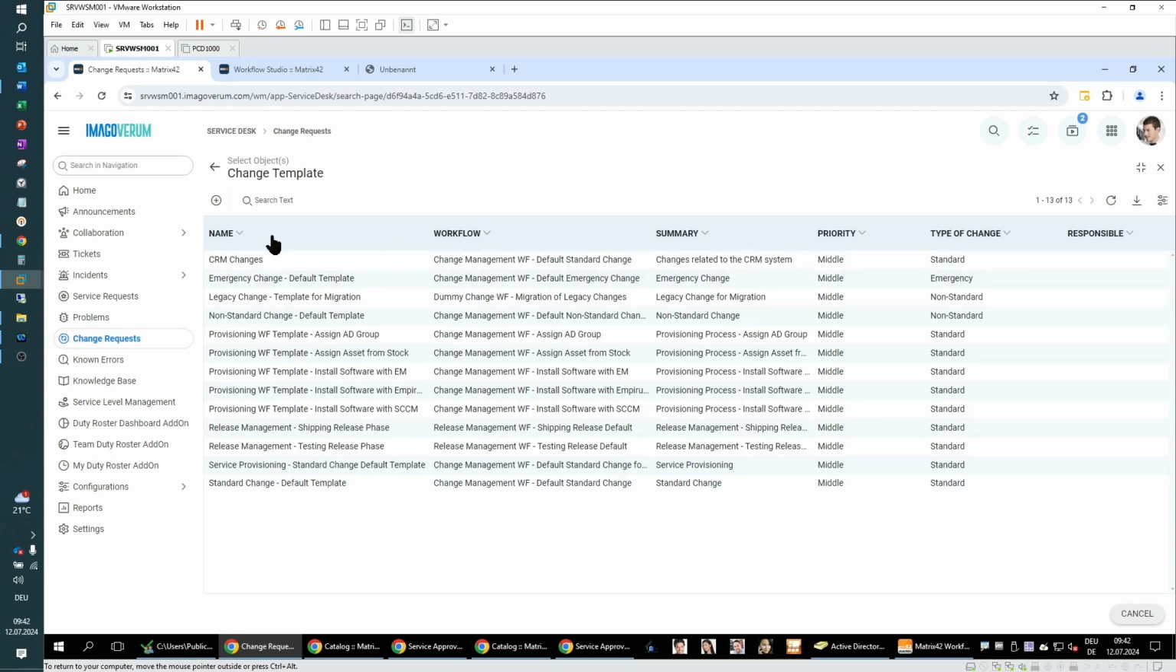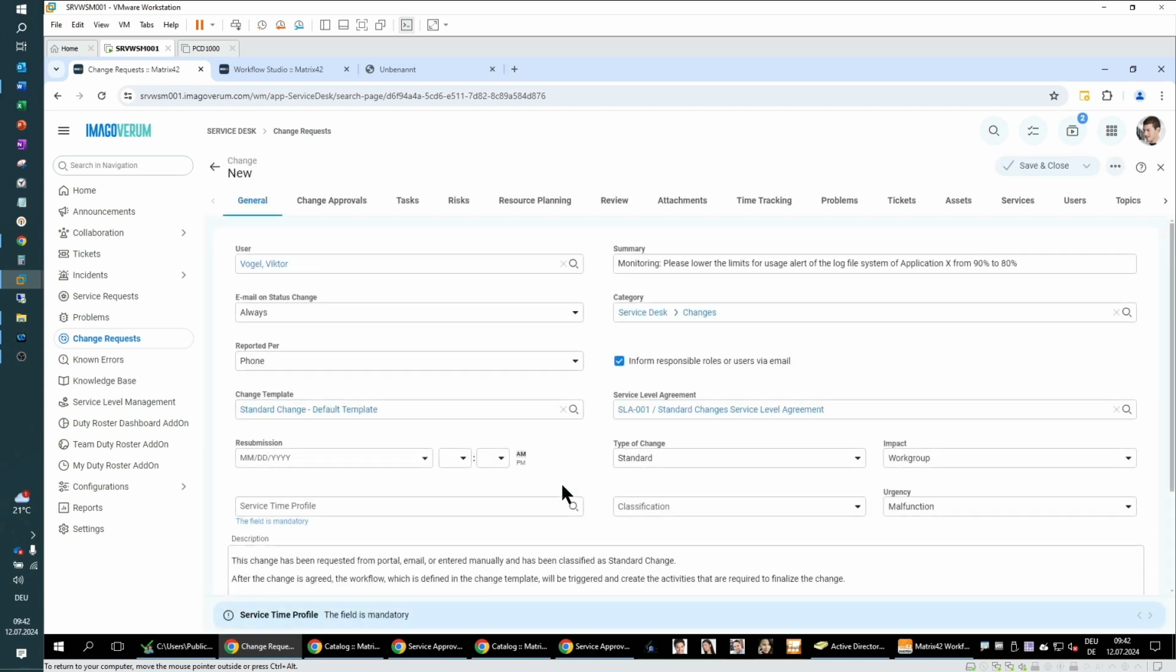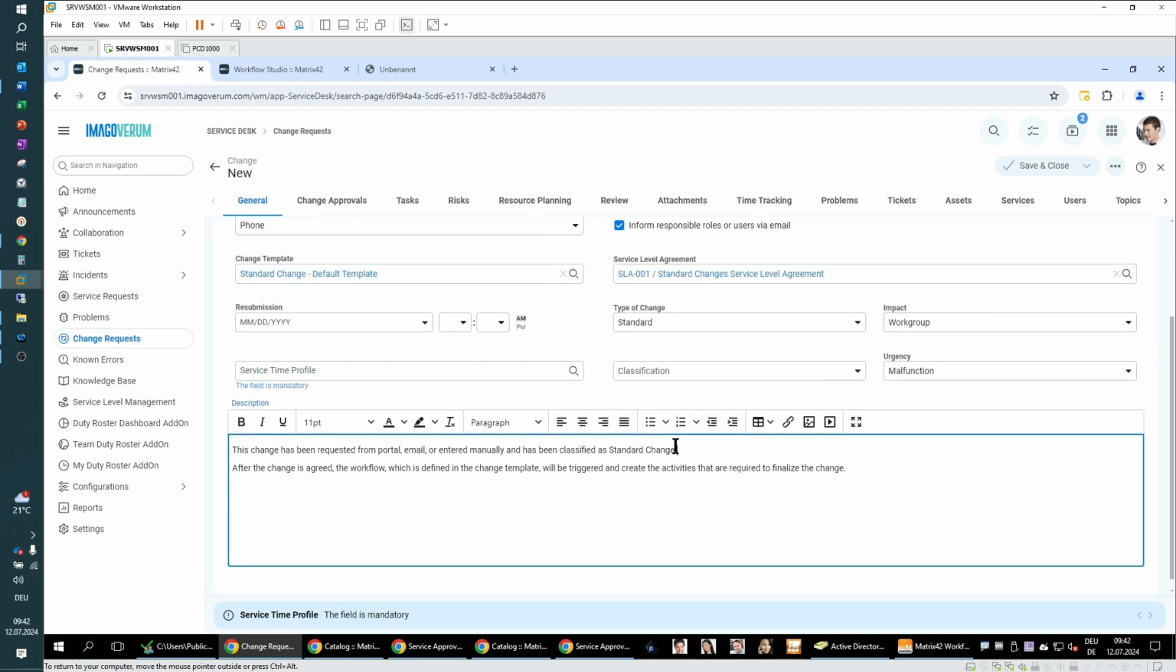And you also see that with each change template, we have a workflow which is linked to this template. In case of our standard change, it's a change management workflow which is called default standard change. Let's click it. In order to finalize the change, it is good to have some text in the description of the change. The summary is just a single line, as you would use in an email as header. In the description you have more space to fill.